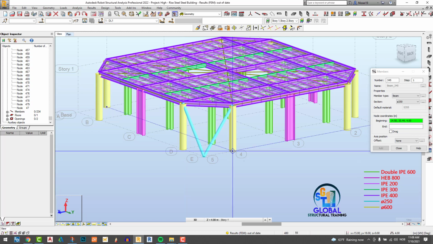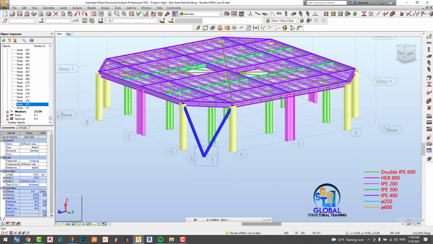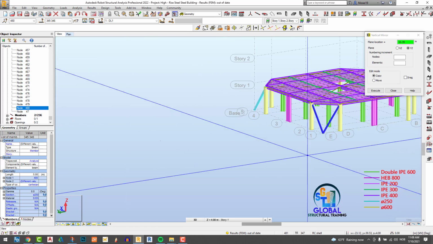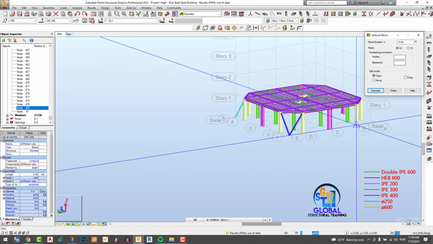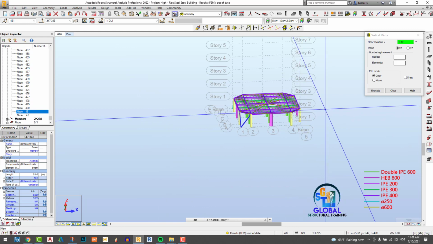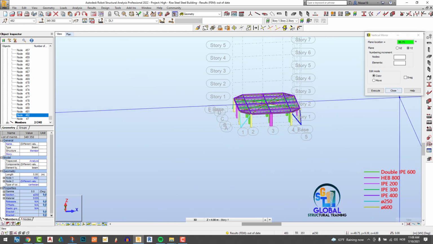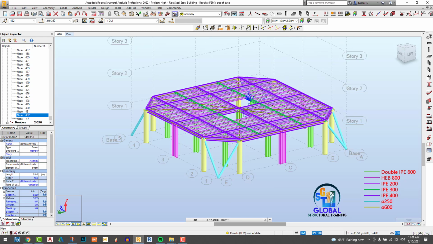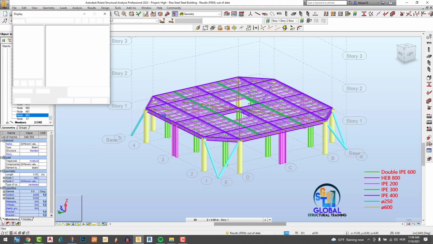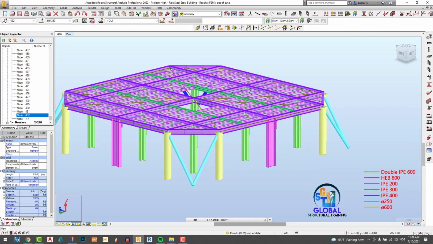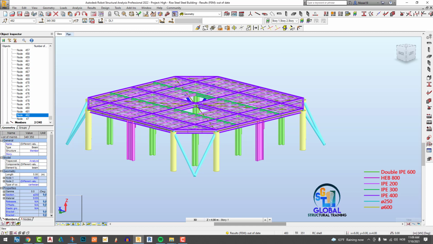Now I want to add the columns again. In the four corners, the column is circular. I just draw on one side and use the mirror command. The corner column is now finished. Yes, I want to switch off the axes and levels.